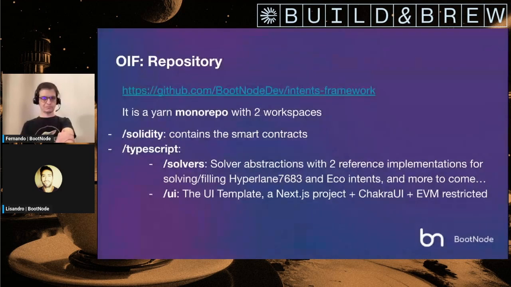Okay, regarding the repo, you can find it under the BootNode GitHub organization with the name Intents Framework. You will see that there is a yarn monorepo with two workspaces, the Solidity one and the TypeScript one. In the Solidity workspace, of course, you will find the smart contracts that we developed and that I mentioned before. And in the TypeScript workspace, you will find two different projects.